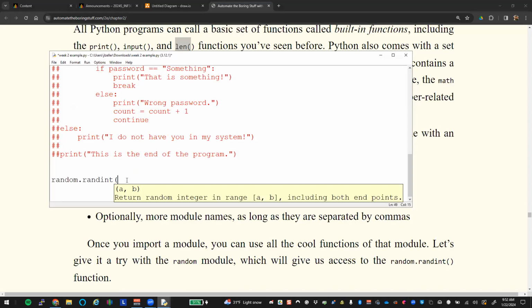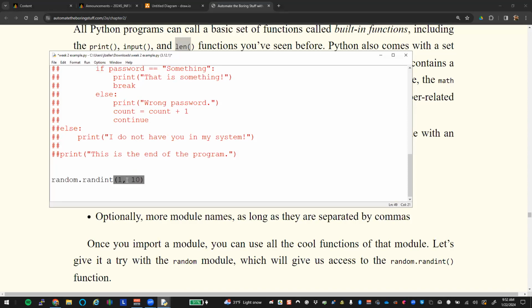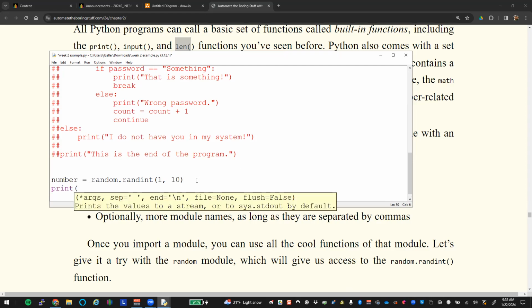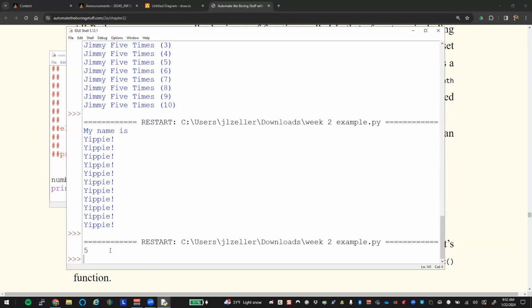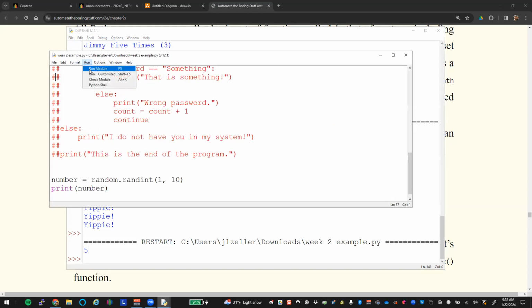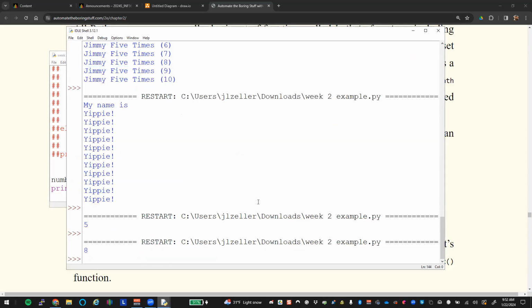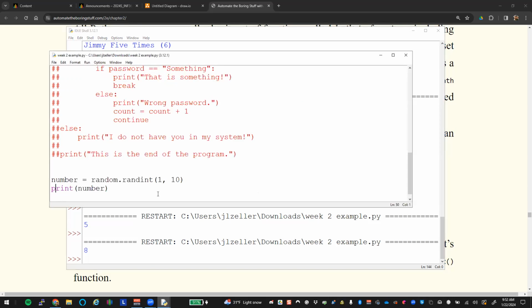So if I want a random number between 1 and 10, I would do something like 1, 10. And we could say this is a number. And we could then print our number, whatever that may be. So if we run this, we got a 5. If I run this again, I get an 8. It just randomly picks a number between 1 and 10. It includes 1 and it includes 10. So don't confuse this with the range command, which goes up to and does not include. This one includes.